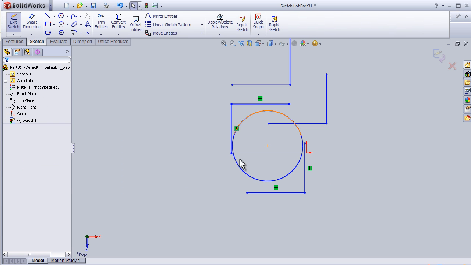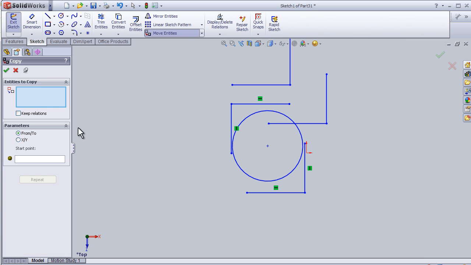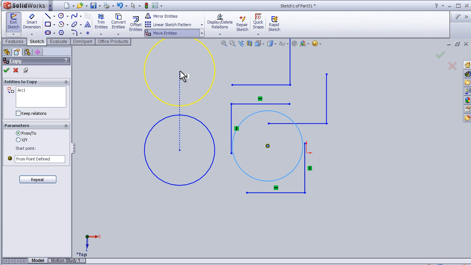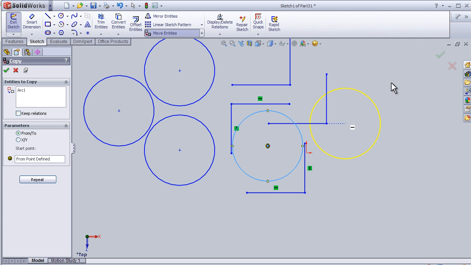So I can repeat it again with the circle, move entities, copy entities here, this sketch from two point. It can be here, and one here, and one here. Okay.